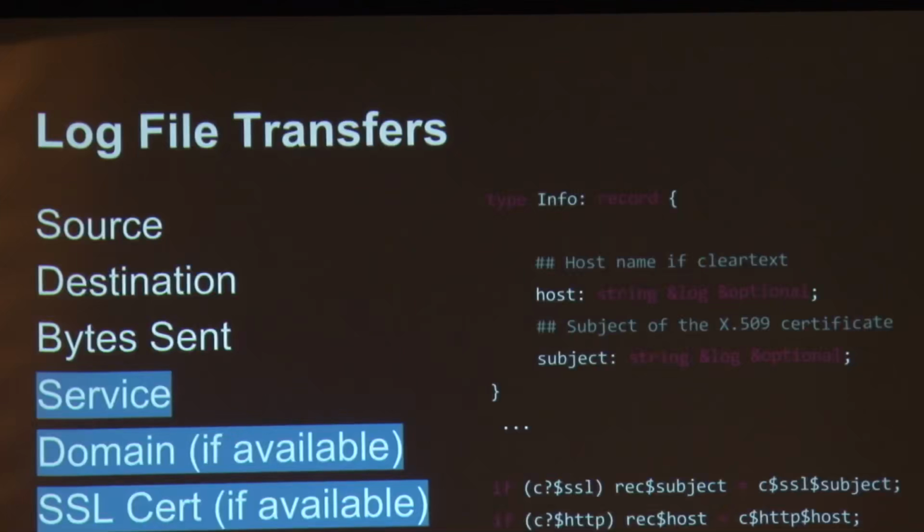And so that's how the script works, and it logs every time there's a file transfer outbound with the source, destination, and bytes sent. But what I added was the service, the domain if it was available, and the SSL cert if it was available, and I added those to the Bro logs that it's generating for all of these file exfils.